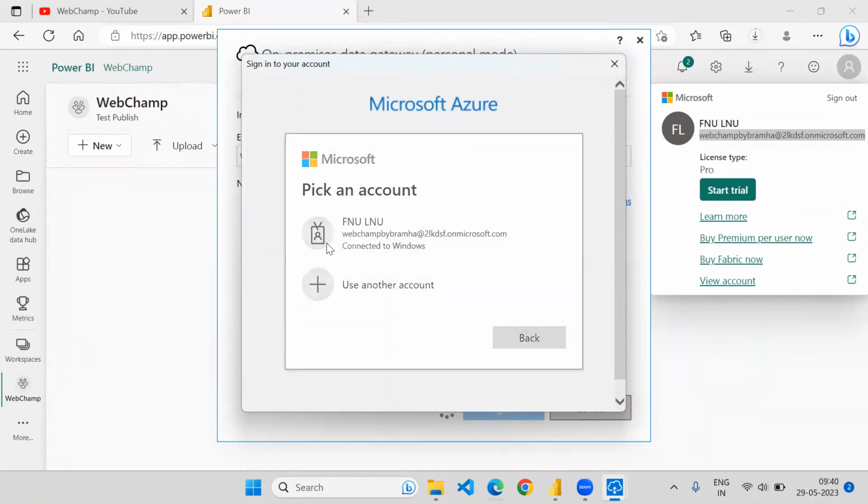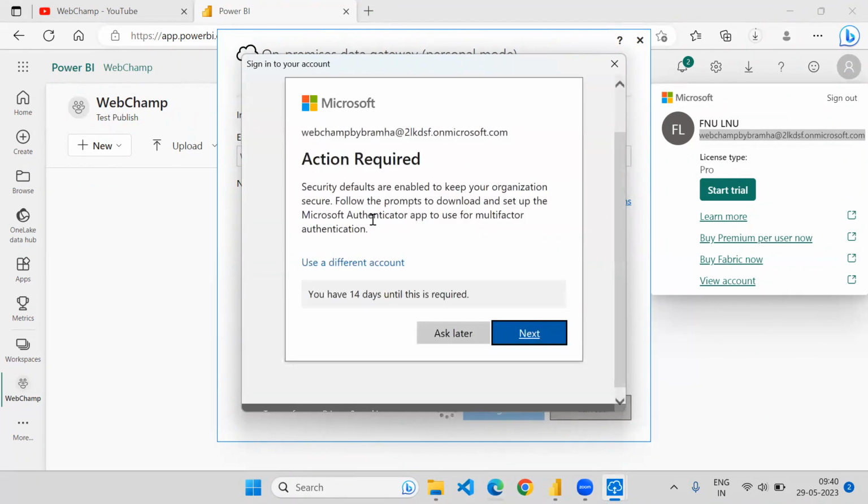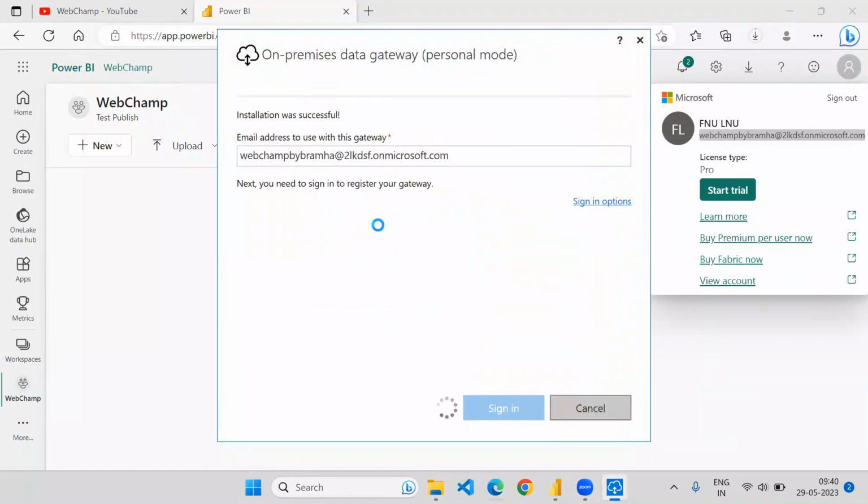I will select this, since I already have the password entered in my system, so it has picked this account. No issues, but in case it asks for the password, you can enter your password, and this will get connected, and you will get a pop-up window stating that your gateway is online. We will see the window in a minute.